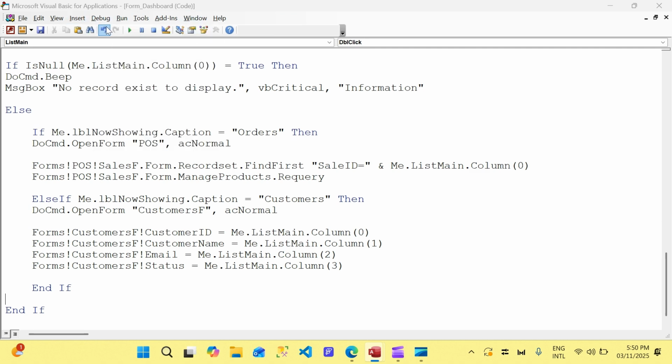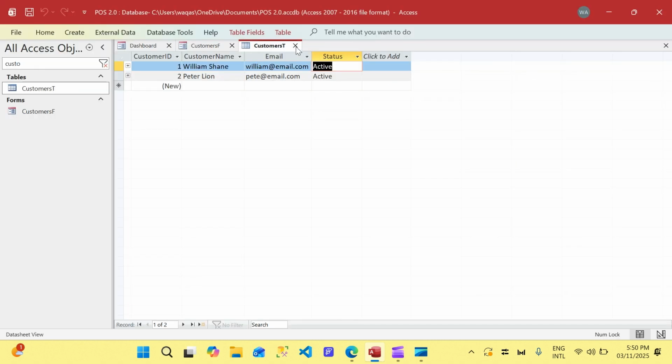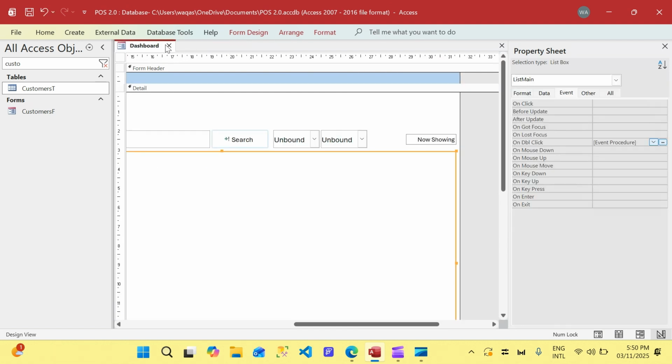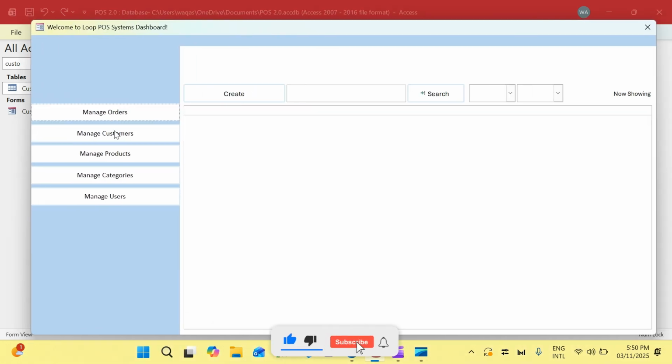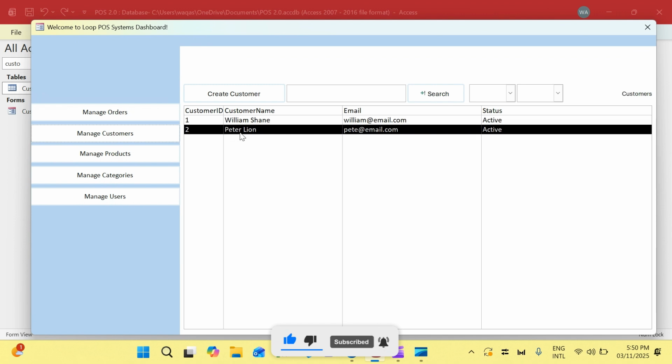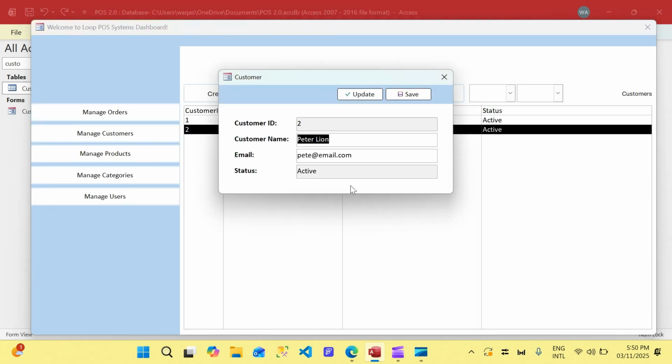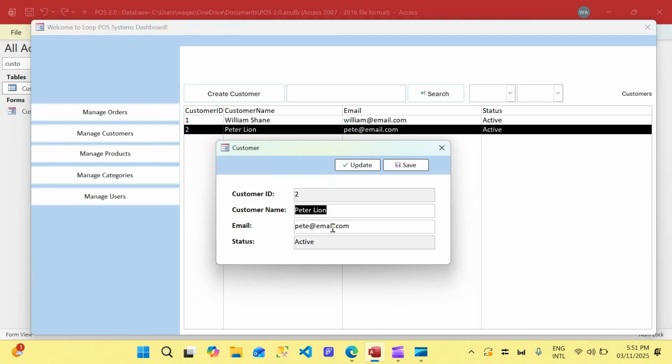And we'll do a debug to check if there is any problem. At the moment, there's no problem at all. Now we'll go ahead and check whether our code is actually working or not. So if we go to the customer, let's open Peter Line. That's the customer. You can see customers. And if I double click here, there you go. You can see Peter Line, the exact same information, which is coming from this list box and is being populated onto this form.